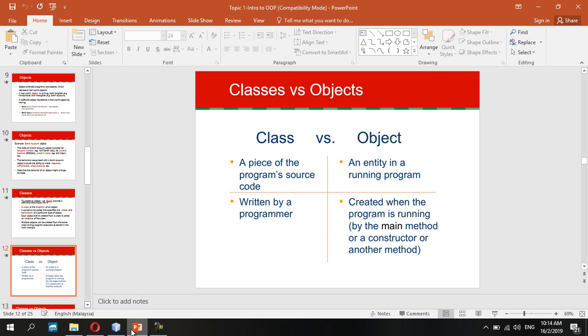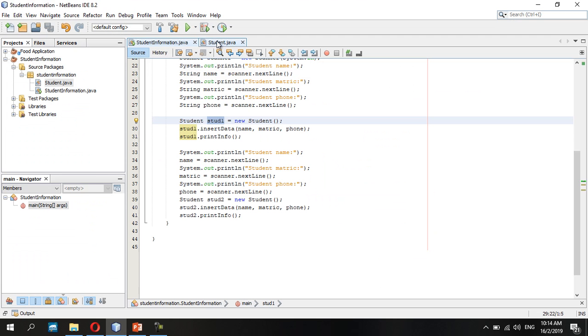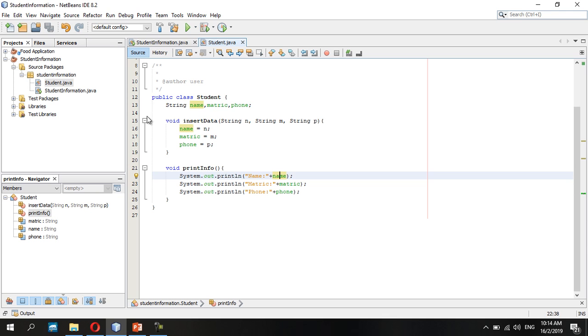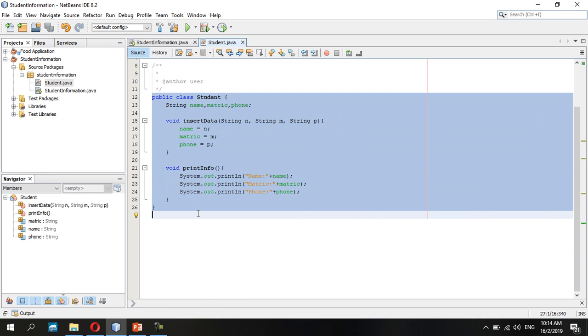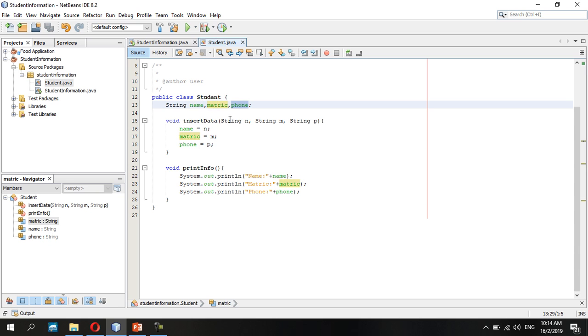Alright, so the differences. A class is a piece of program source code. It contains no exact value. It only lays out the blueprint, the generic representation. There's no value here; you don't have name, metric, phone number. You can only assign these values through the creation of an object.